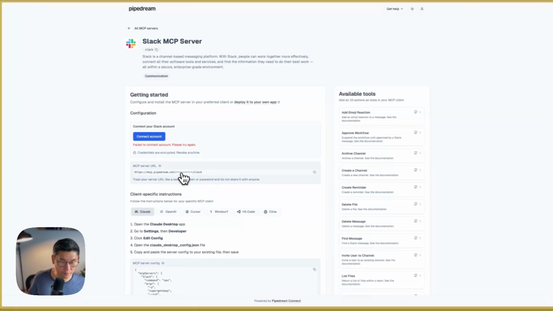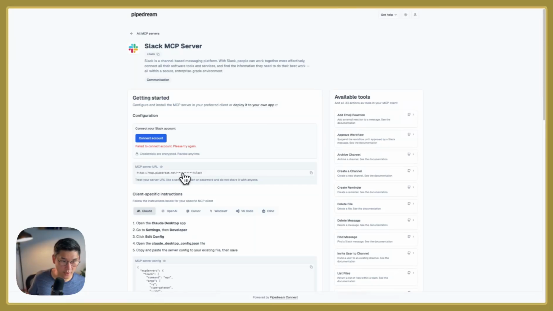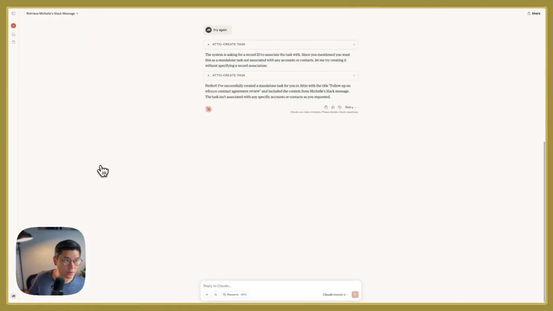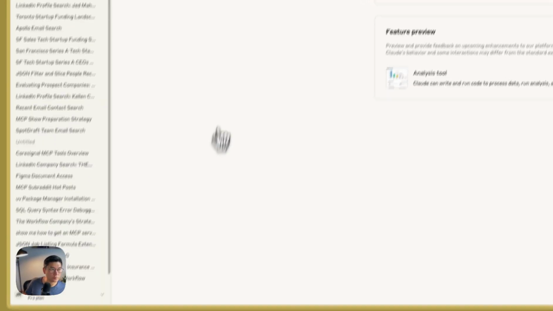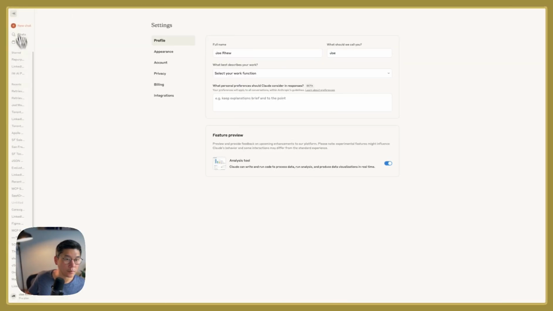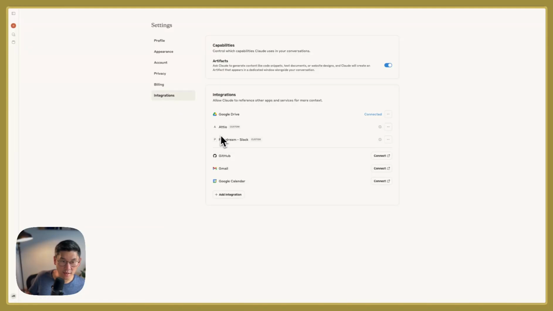This has been blocked out because this is something that is sensitive. Then you shouldn't be showing to other people. So I'll keep it that way. And then what you need to do is go to Claude. Go to your settings. Perfect. And then go to integrations. And you can see that I've already added Pipedream Slack and Attio, which are the two tools that I used.